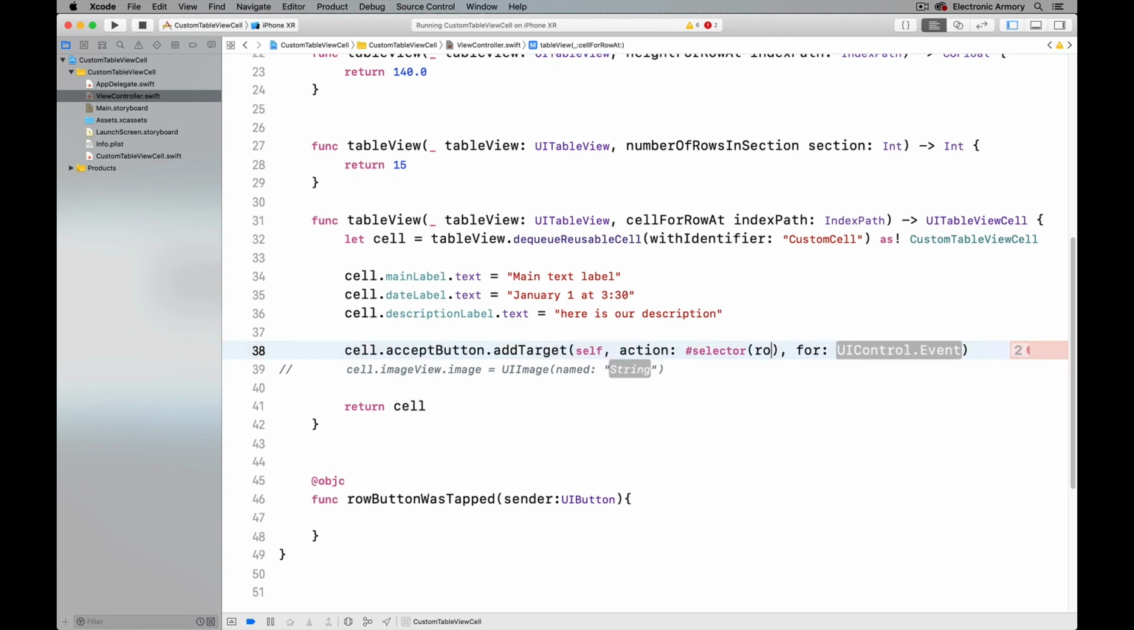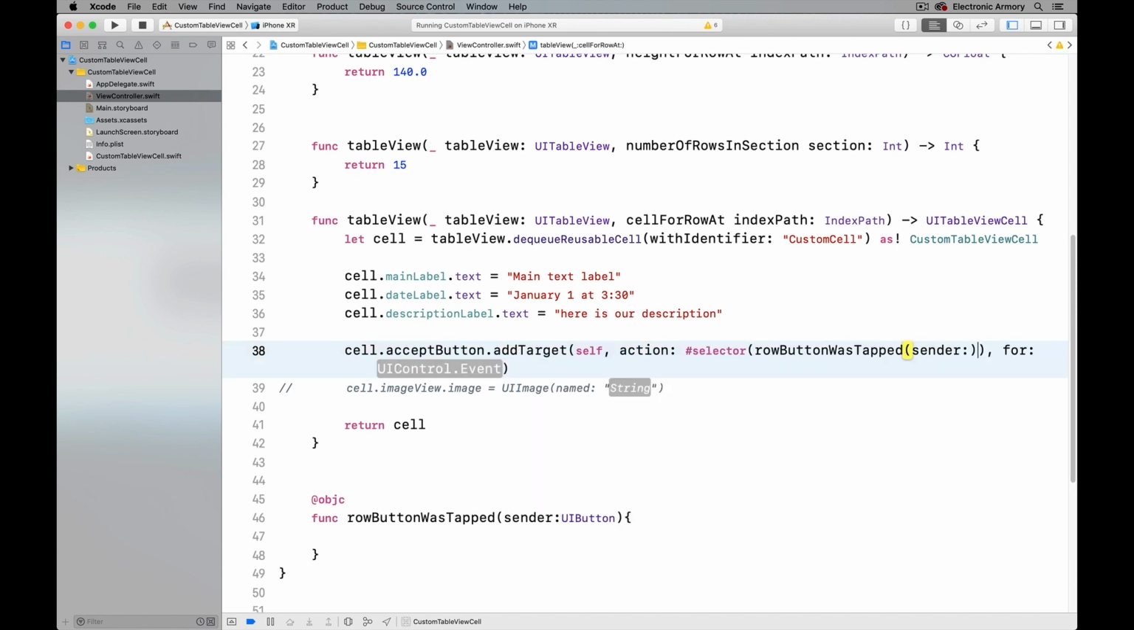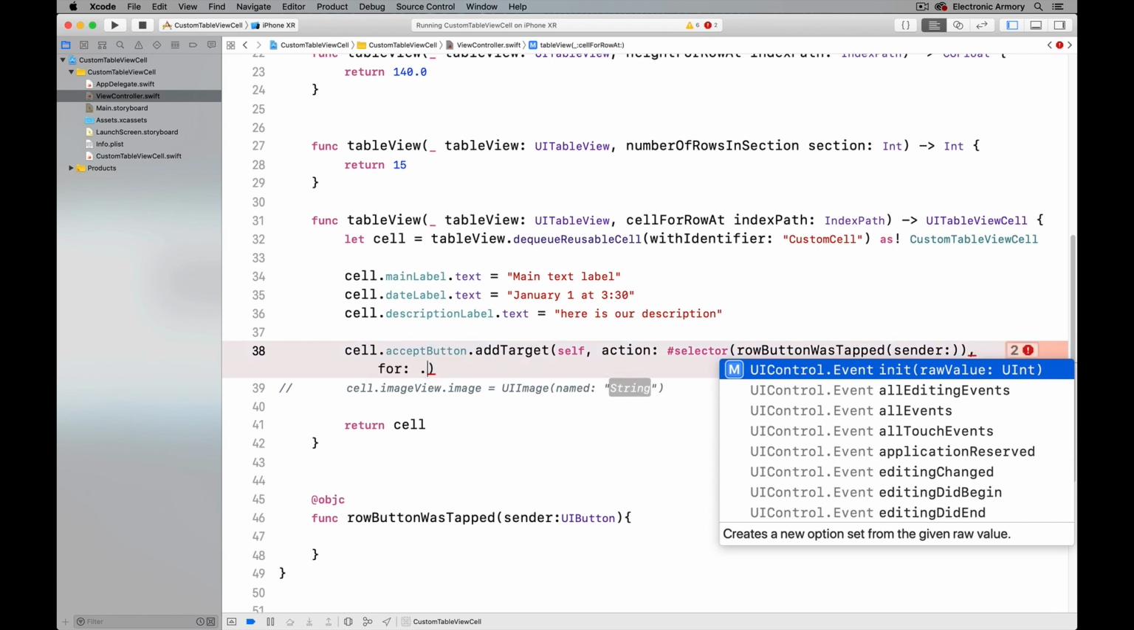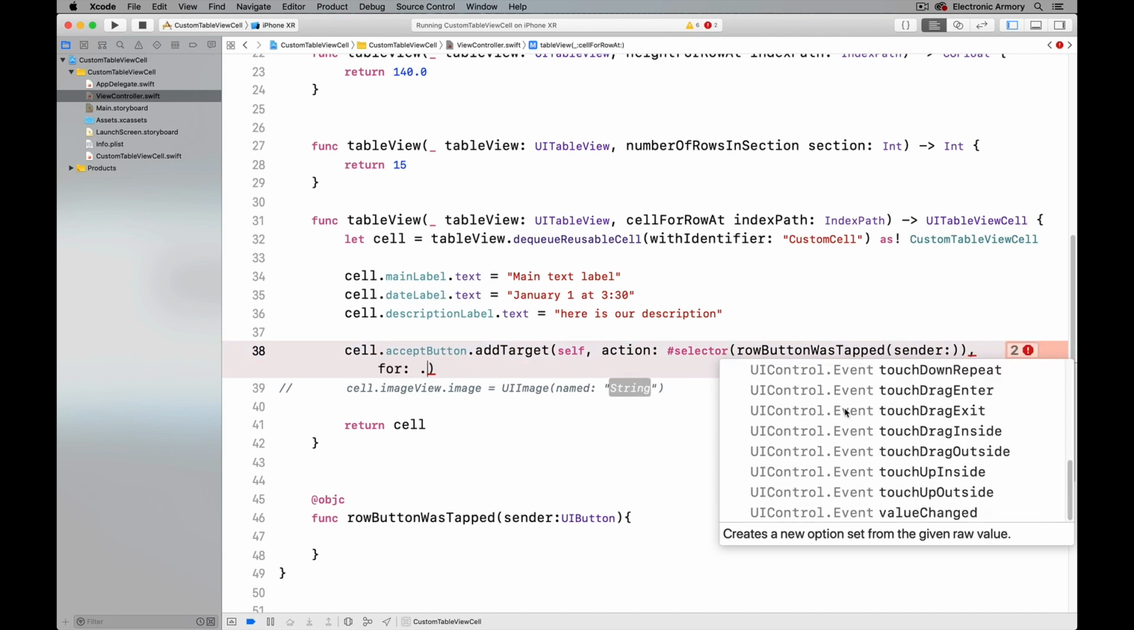But now that we have that already defined, I can autocomplete that, and it'll put in the signature for that method automatically, so you don't have to try to figure out what the syntax needs to be. Okay, so when this accept button is tapped, we're going to call back on self, and we're going to call this method, and it's going to ask for which event. Well, if you just hit the dot, it'll give you all the UI control events here, and the one we want is touch up inside.